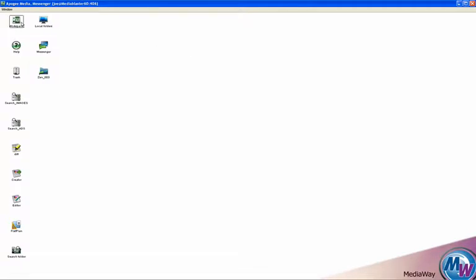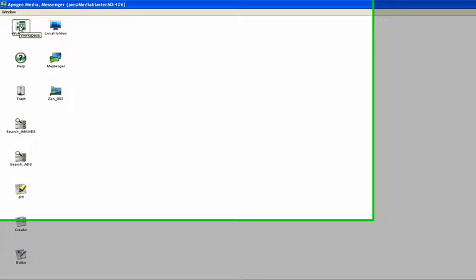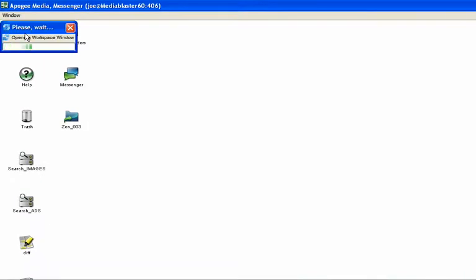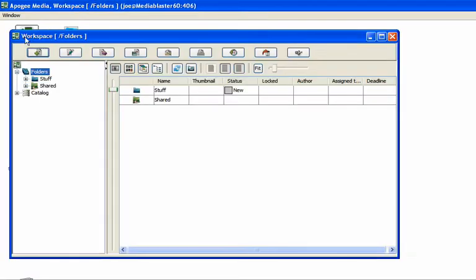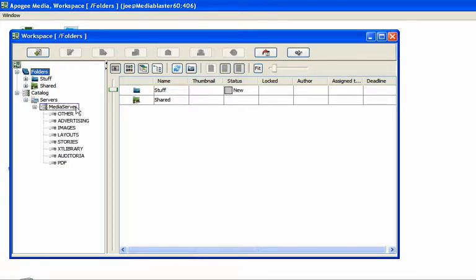Let's go now to the workspace and talk about the digital asset management. You'll see we have a folder structure for folders and for catalogs. All of the assets in MediaWay are stored in libraries, or what we call catalogs. There is a catalog for other, advertising, images, and so on. Let's take a look at the advertising catalog.